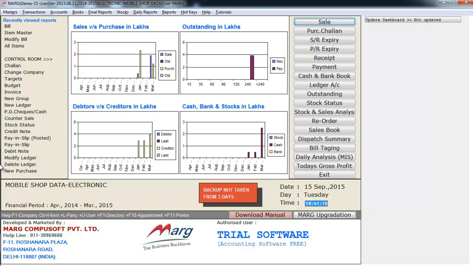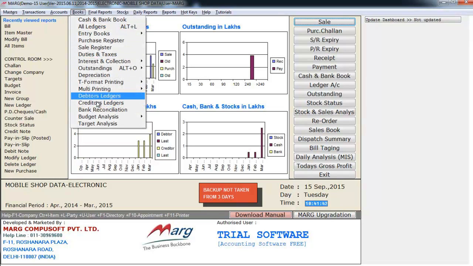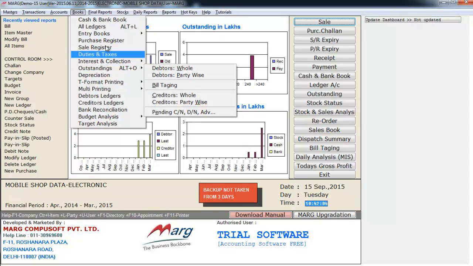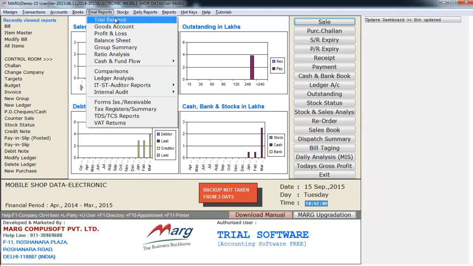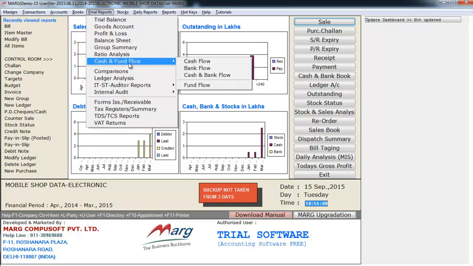Moreover, in Marg Software, there are more than 1000 reports available which you can customize according to your desire. Also, you can export every report in .xls, Word and PDF. As you can see here, in the Books menu, there are all the reports available like Cash and Bank Book, Ledgers, Entry Books, and you can view purchase, sale register, duties and taxes. You can view outstanding. And in final reports, you can see there are all types of reports like trial balance, goods account and balance sheet. Also, you can analyze ratios and cash and fund flow.